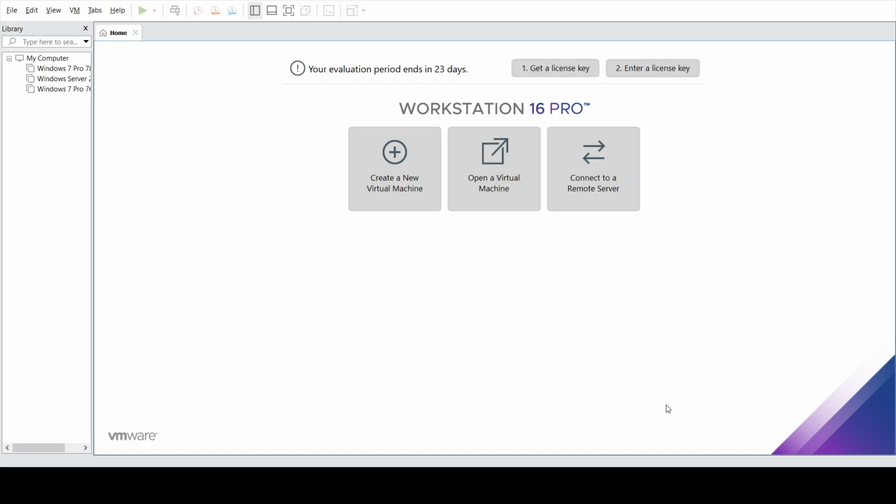Okay, welcome back. So for today, we will have the installation of our Windows Server 2008. Previously we had the installation for the Windows 7 Professional Edition. So this time we will have the server portion. Okay, so same process. We need to create our virtual machine.